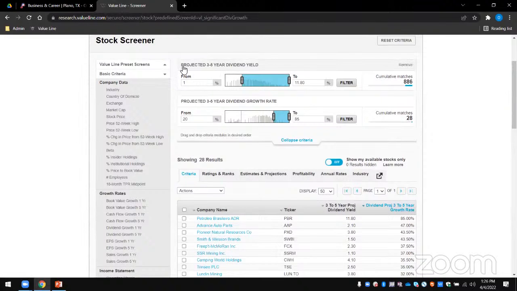So first, it narrowed it down to 886 matches because it set the projected 3 to 5 year dividend yield from 1 to 11.8. Then it took those 886 matches and applied the criteria of projected 3 to 5 year dividend growth rate, 20 to 85, and it narrowed it down to 28 matches. So again, not a stagnant set of data, because this is going to change depending on how Value Line is ranking and predicting how these stocks perform.